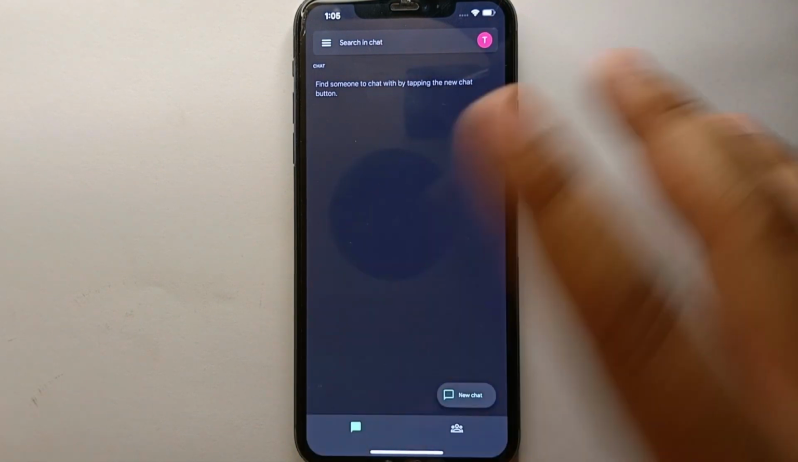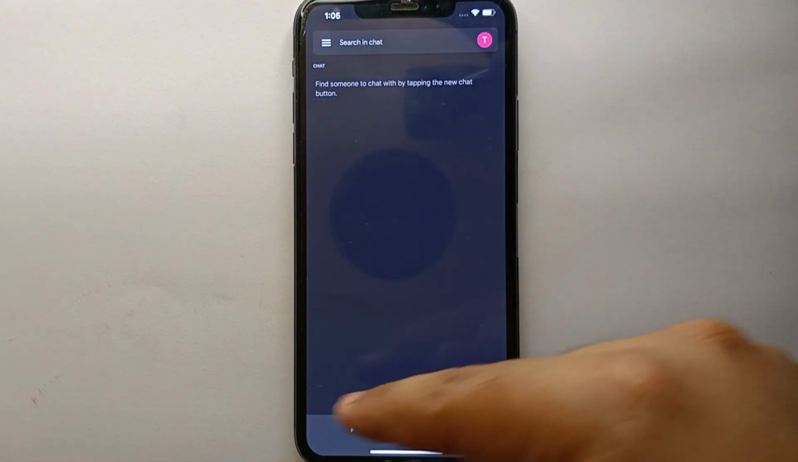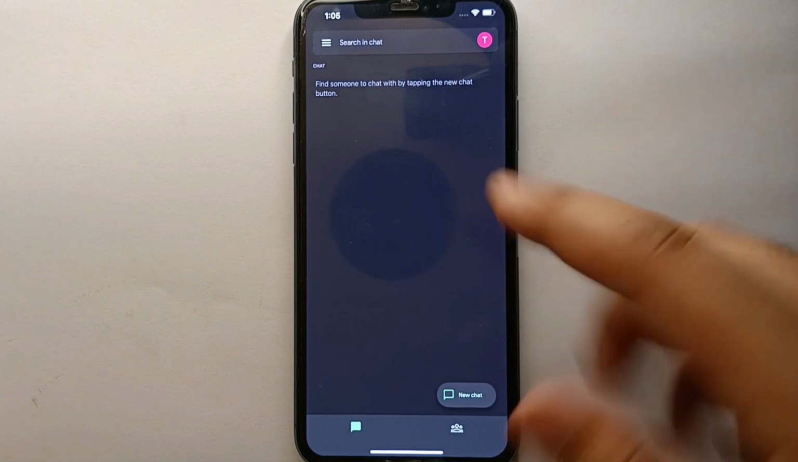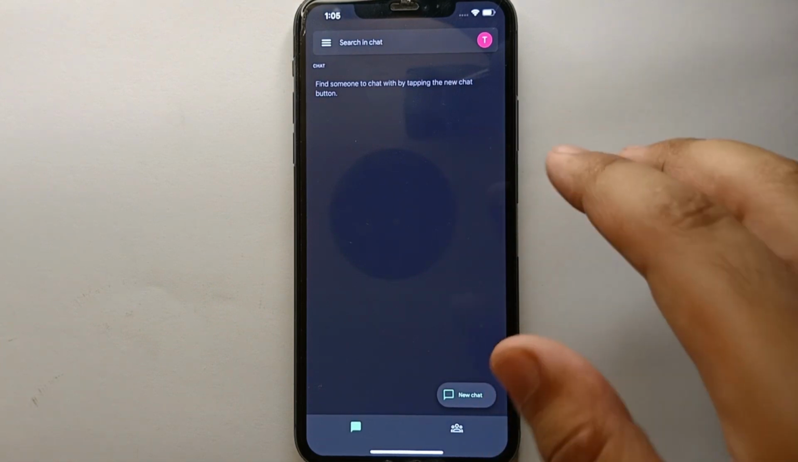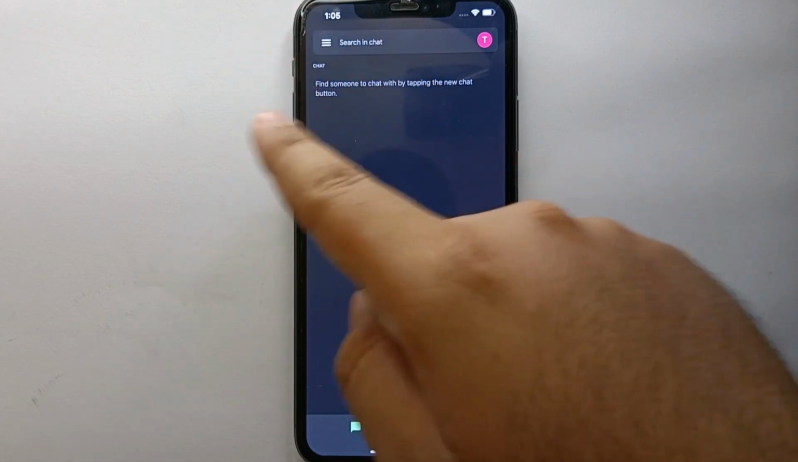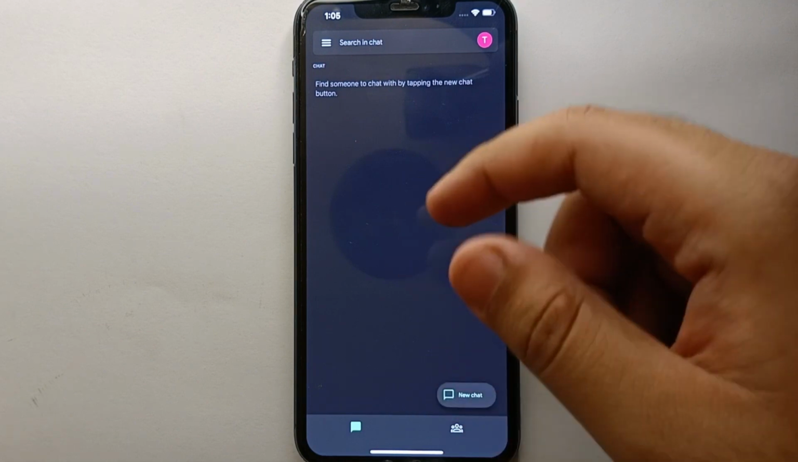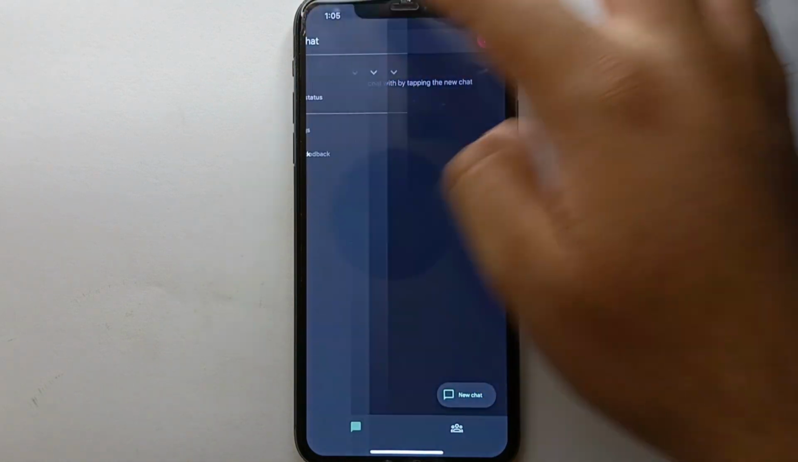We have options almost everywhere on the screen, at the top, at the bottom. So from all these options, what we have to do here is click on these three lines, which is on the top left side of the screen. These three lines, you just have to simply tap on it and a few options will pop up, and from these options we will see how we can set the availability status.